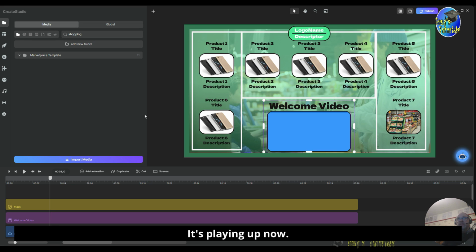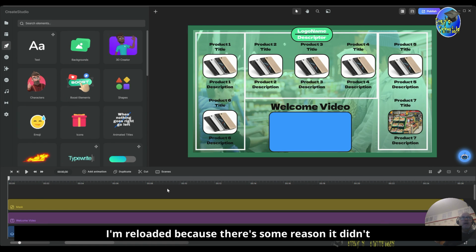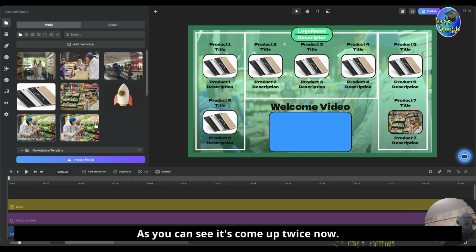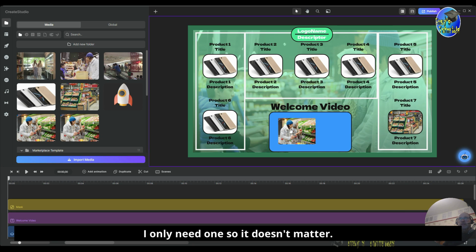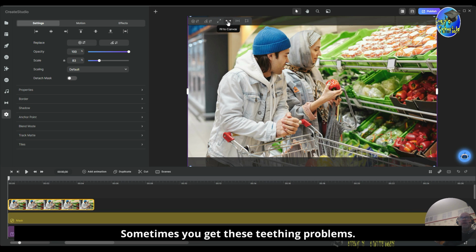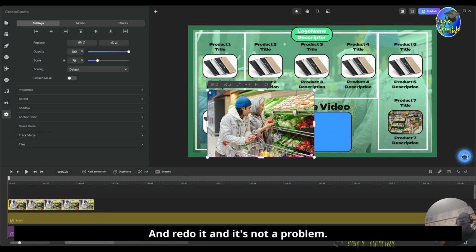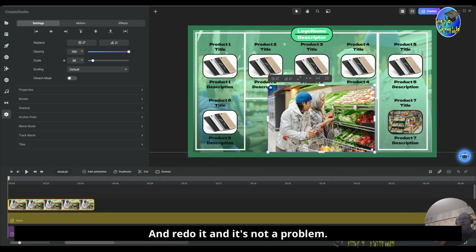It's playing up now, unfortunately. Which means I have to do something. So I might have to just save this and come back to it. So just hang on a moment. Okay, so now I've just reloaded because for some reason it didn't work. As you can see, it's come up twice now, but I only need one, so it doesn't matter. Let's just put that in there. Sometimes you get these teething problems. All you can do is just restart and save your work and redo it, and it's not a problem.